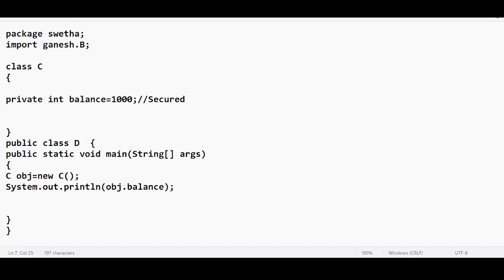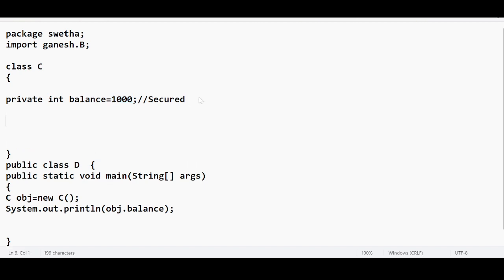For example, if this is my account balance, what is my name? My name is Balaji, right? So this balance belongs to Balaji. So let me create a method. Focus here. Void showBalance.